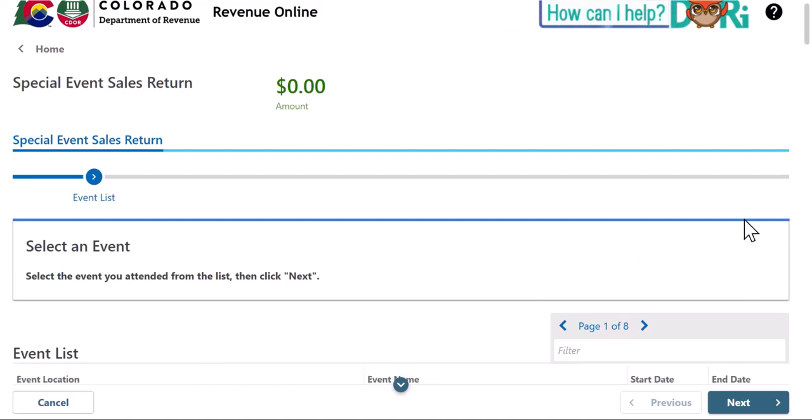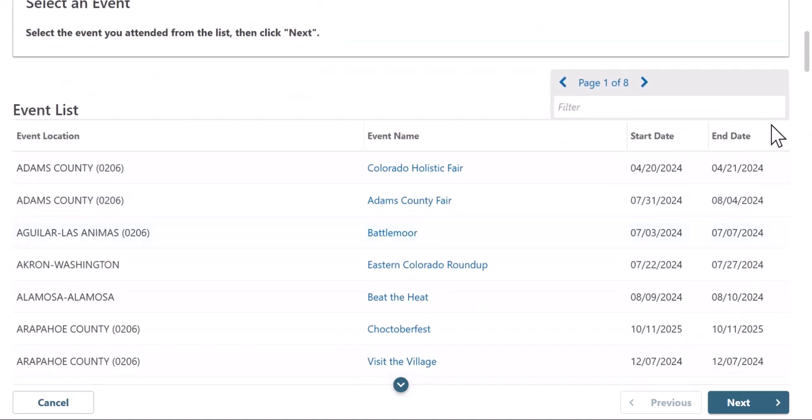Next, we need to select the event we attended from the list. Events that have registered with the department will be listed here, and you can use the Filter option at the top of the page to locate the event you attended. We can filter by the name, city, or county where the event took place.